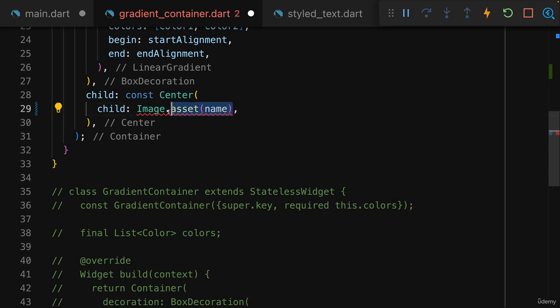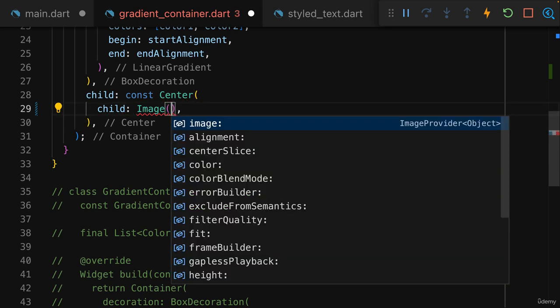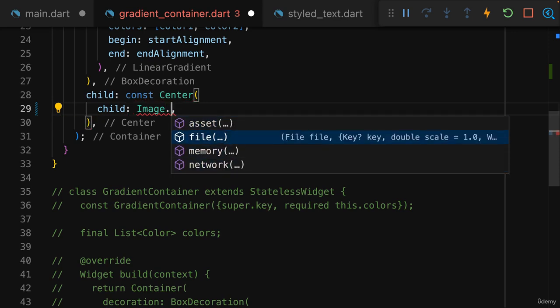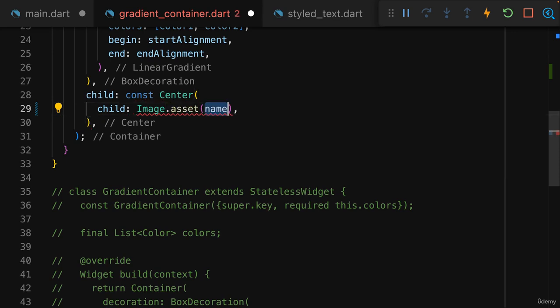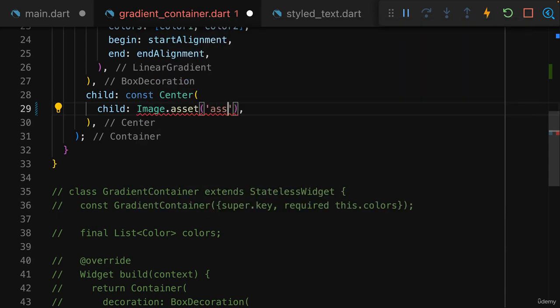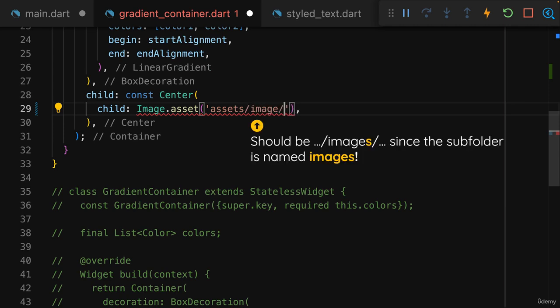And that's in the end what we're using here with this asset function. Image has a default constructor function used like this, and then multiple alternative constructor functions, which simply make adding an image a bit easier. For example, here, when using the asset constructor function, you pass a string to it, the name of the image, or to be precise, the path to the image, which in this case would be assets, images, and then, for example, dice2.png.